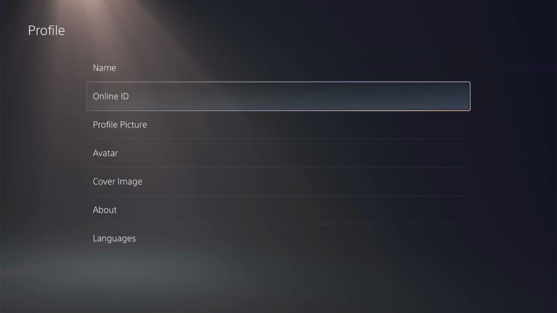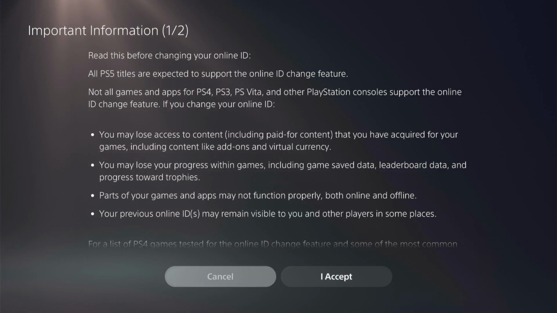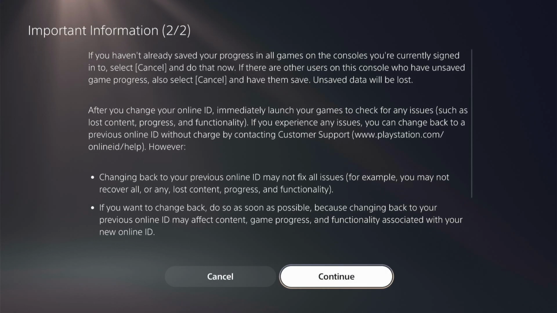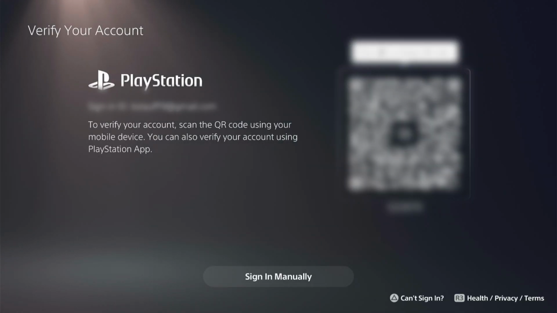And then here we scroll down to our online ID. So select your online ID. And then it gives you some important information. And if you're okay with all of this, you can go ahead and click accept. And then click continue on the second page. And then here is where you sign in to your PlayStation Network account.